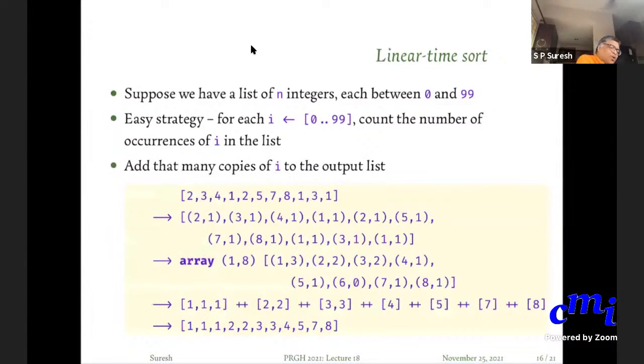So to illustrate with a smaller example, suppose my original list is this: 2, 3, 4, 1, 2, 5, 7, 8, 1, 3, 1. The entries are between 1 and 8. Okay, so instead of considering between 0 and 99, I am considering something between 1 and 8. Okay, now first I will transform this to this list. So this is your i comma a part. So you have a list now where for every element this is i comma a.